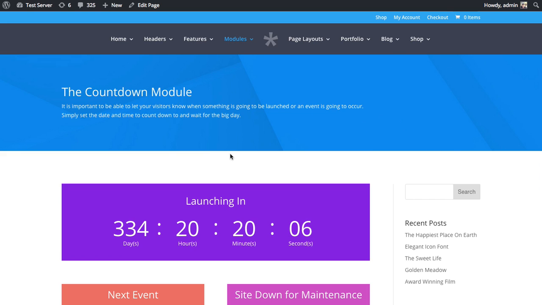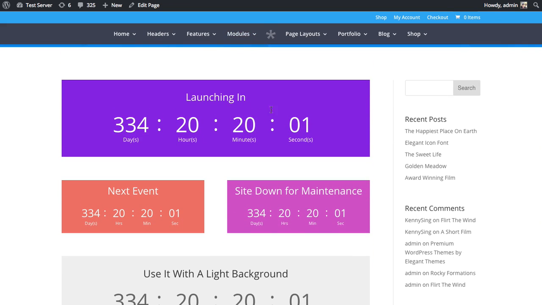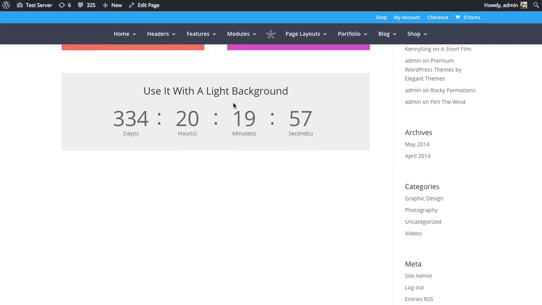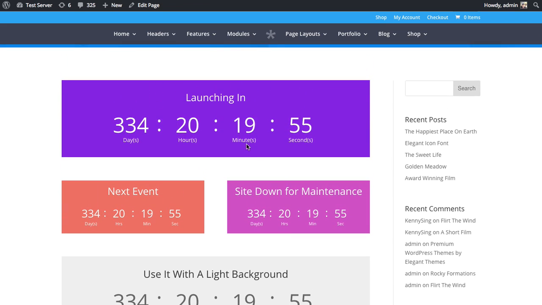And so here's an example of the countdown module in action. You can create a custom background color, and it'll look great in any column size. So just a few examples here. So let's jump into the settings, and I'll show you how to use the module. And in this example, I'm going to be creating that coming soon page.